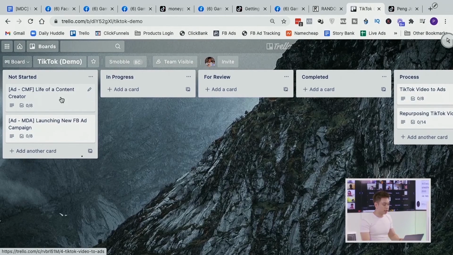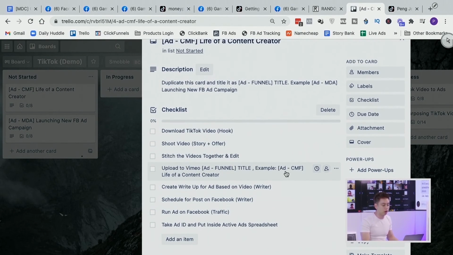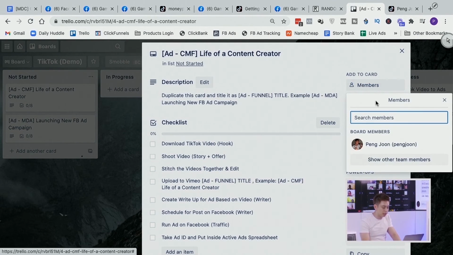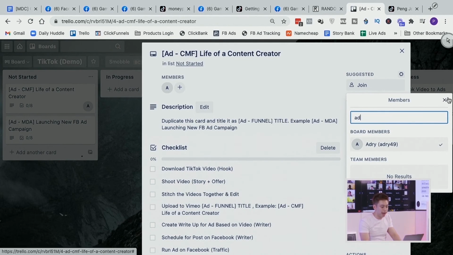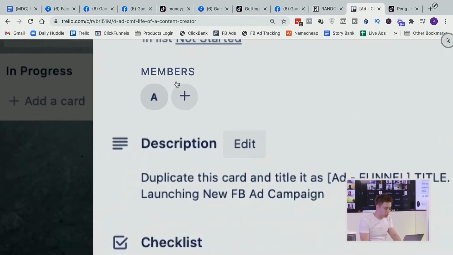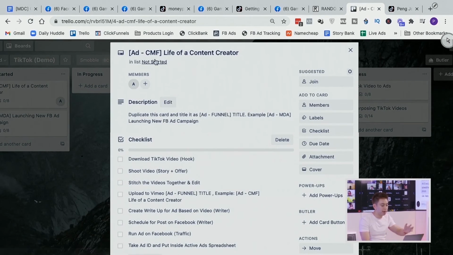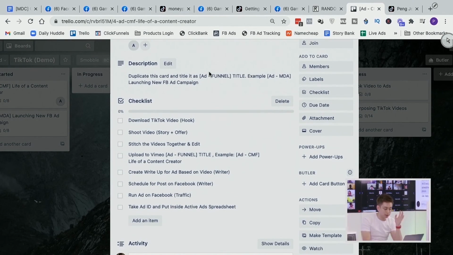So right now, let's say I wanted to assign somebody on this task. So for example, over here, if let's say the person that is going to be doing this is Audrey, I'm just going to add him to this thing here. So notice now it says Audrey. Now what does this mean? It means that Audrey is going to be the person that is in charge of the execution and implementation of this task all the way until the end.